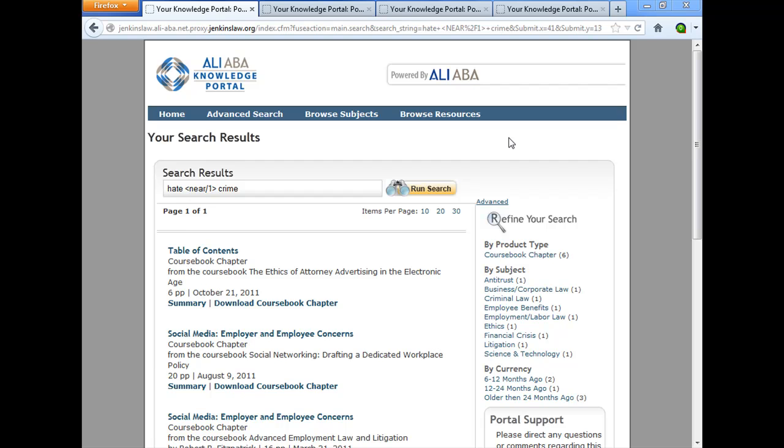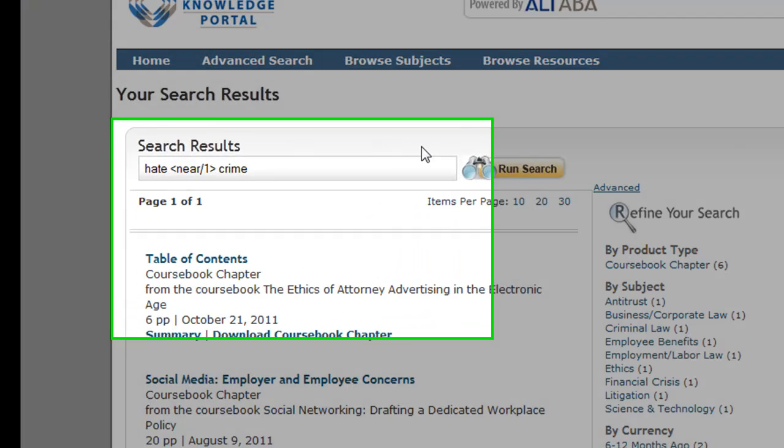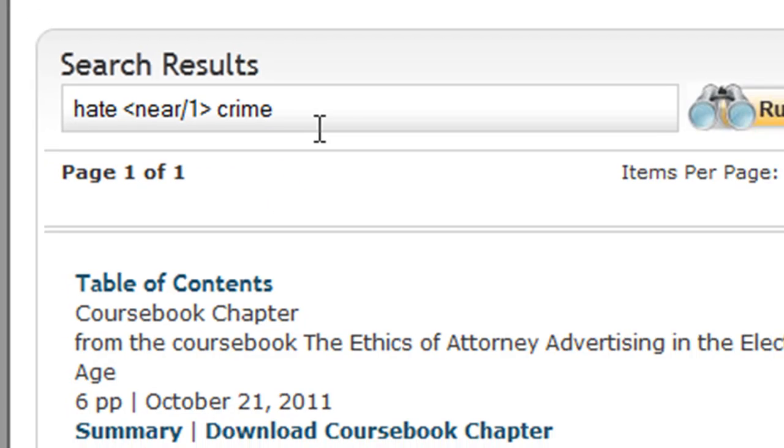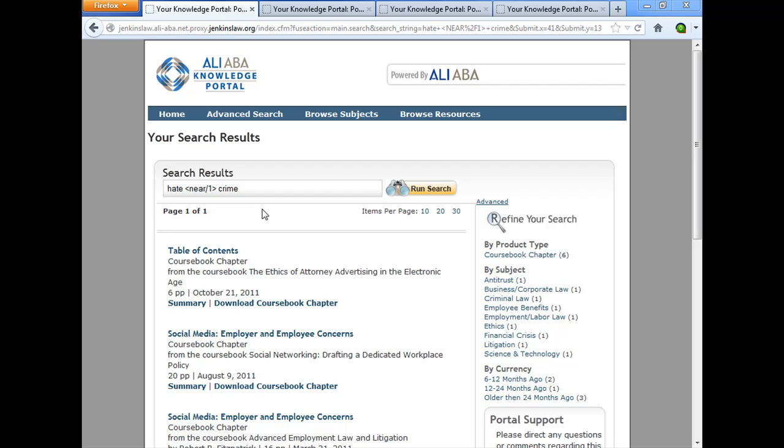Okay, we're still in basic searching, and in this segment we're going to deal with proximity, phrases, and wildcard. I've done a proximity search here. I have hate, and then I have to enter this exactly as I have it here: angle bracket near /1 angle bracket crime. And this actually indicates that I want hate and crime within one word of each other.